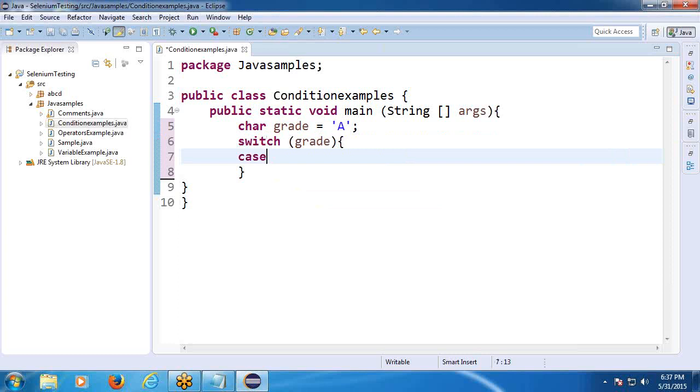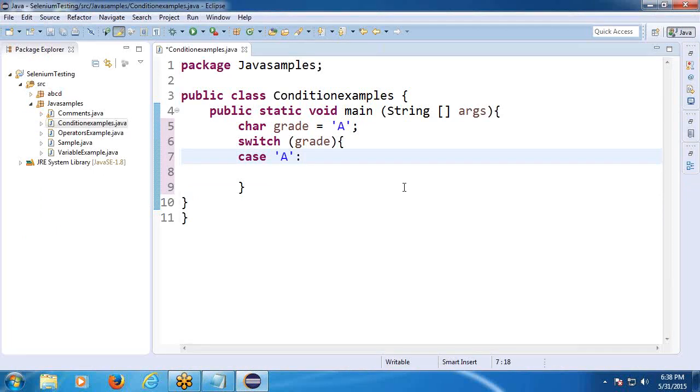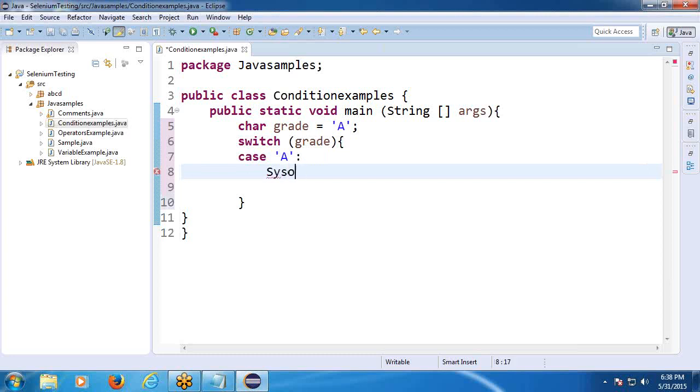Next, case single quote value, suppose a, colon. I used colon for the syntax. Yes, colon. Next, statements, one or more statements. Suppose if grade is A, any meaningful message: Excellent.